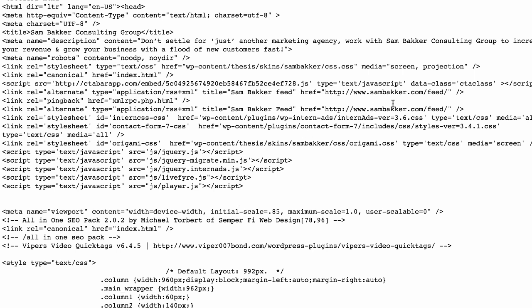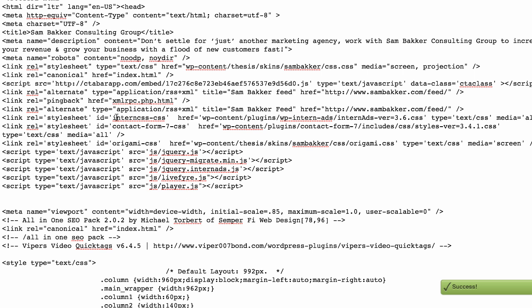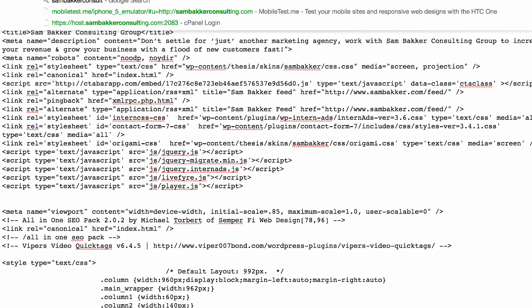Now I've actually got a CTA bar already inserted on this website. I'm just going to replace it with my new CTA bar. Then we click Save Changes. Now in a site like this, you just want to keep it inside of the header tags, and we've got training that shows you what you need to look for when you look for where you need to add the code. It's very simple once you know what to look for.